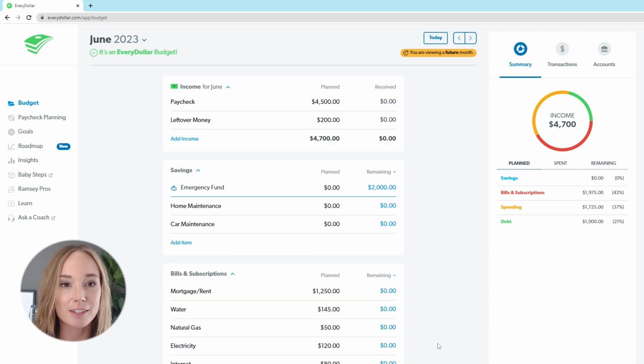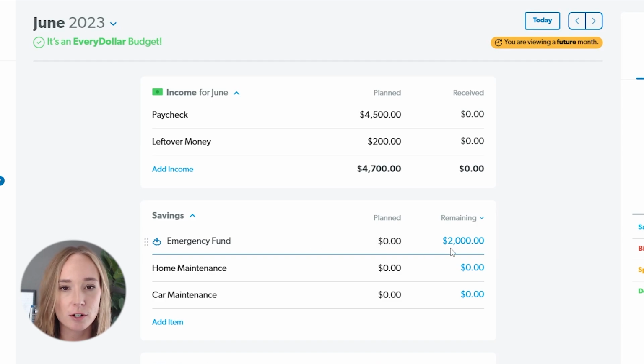Super fun. But the fun doesn't stop there, because they also have money in their savings account that they would like to give a job to. As you can see, they already have their starter emergency fund up and running, but they have another $2,000 in another savings account that they want to go ahead and have reflected on their EveryDollar budget. So there are two ways that I recommend doing this.